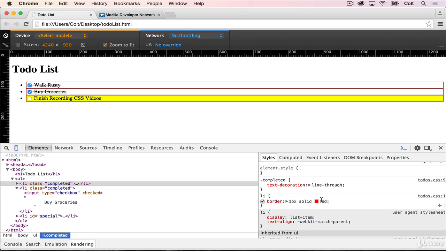So this is useful in really two different ways. One is to work on your own code, your own page, and test things out. See what happens when you change the color, or you change the border, or you change some other property, and just visually see it immediately. The other thing that it's useful for is actually looking at someone else's code.